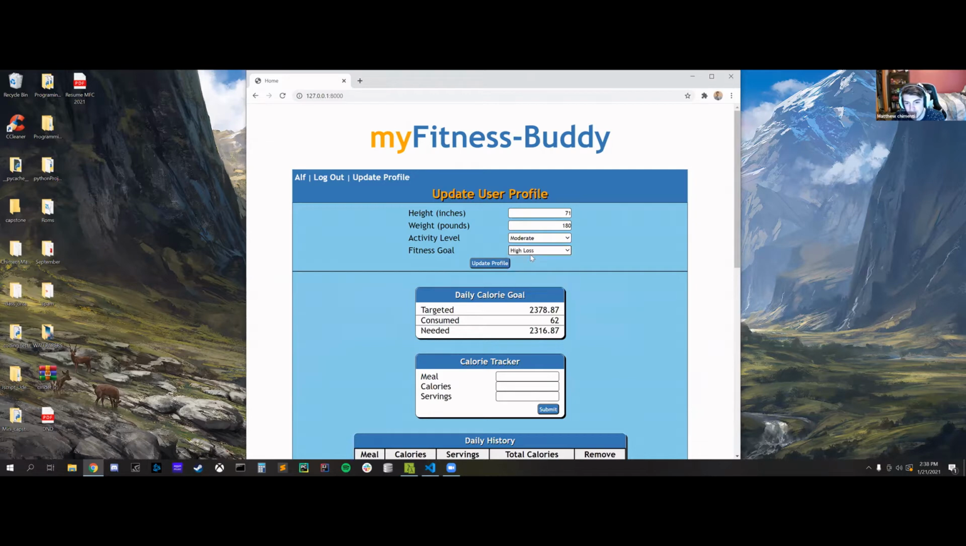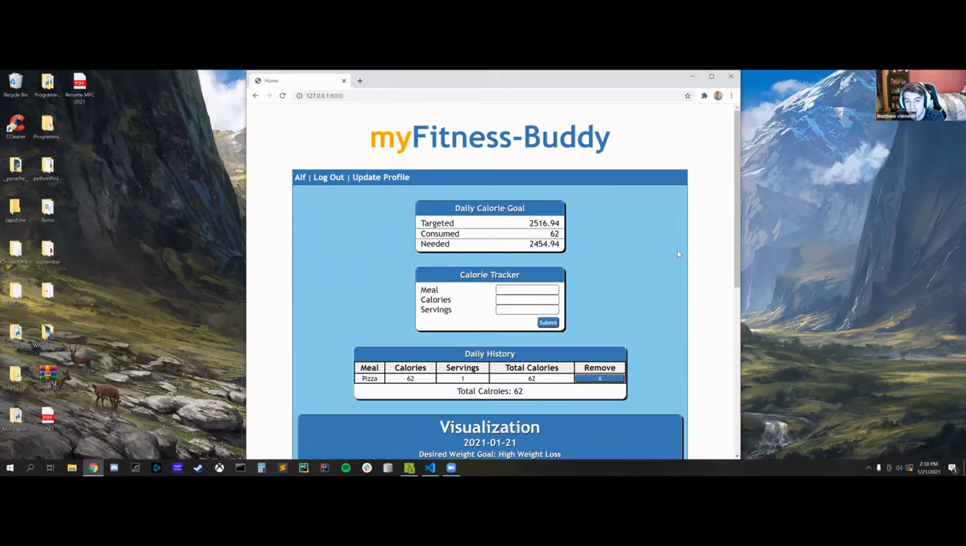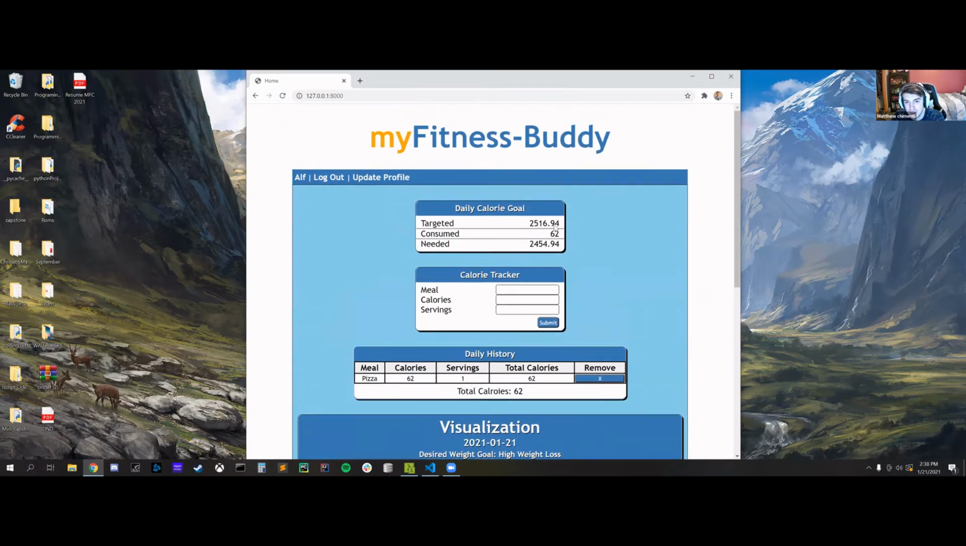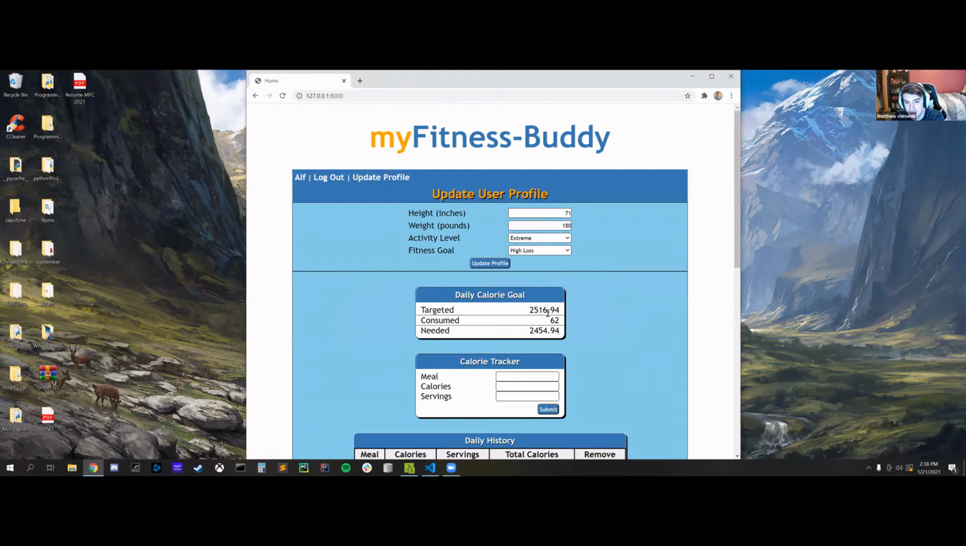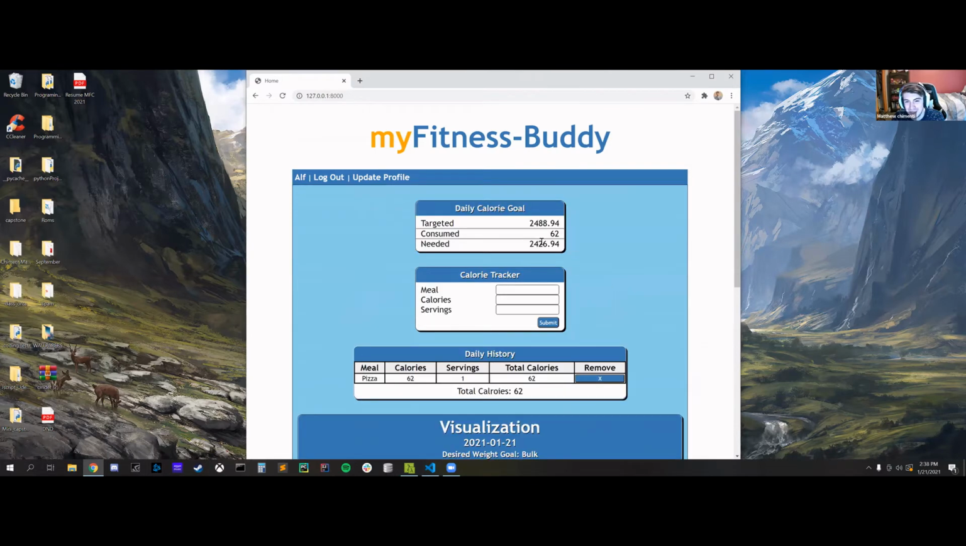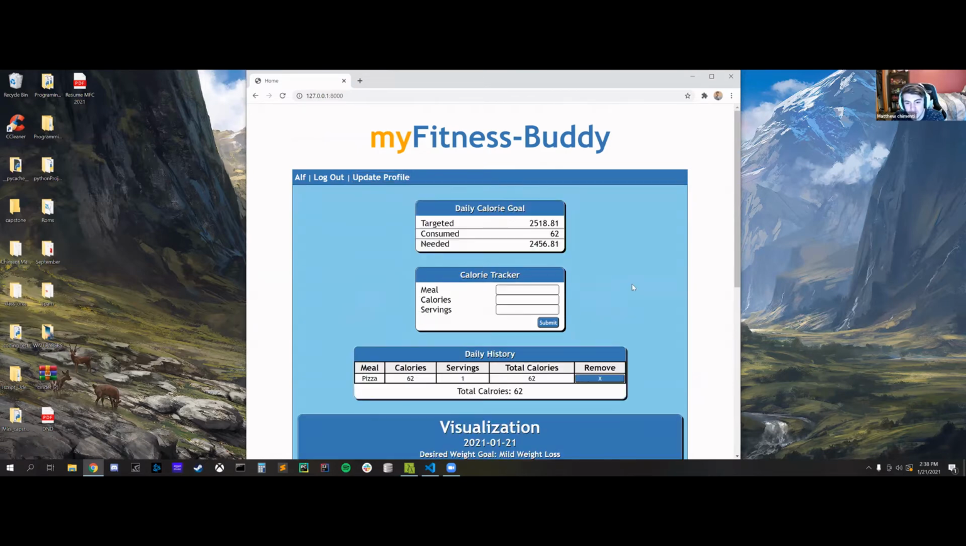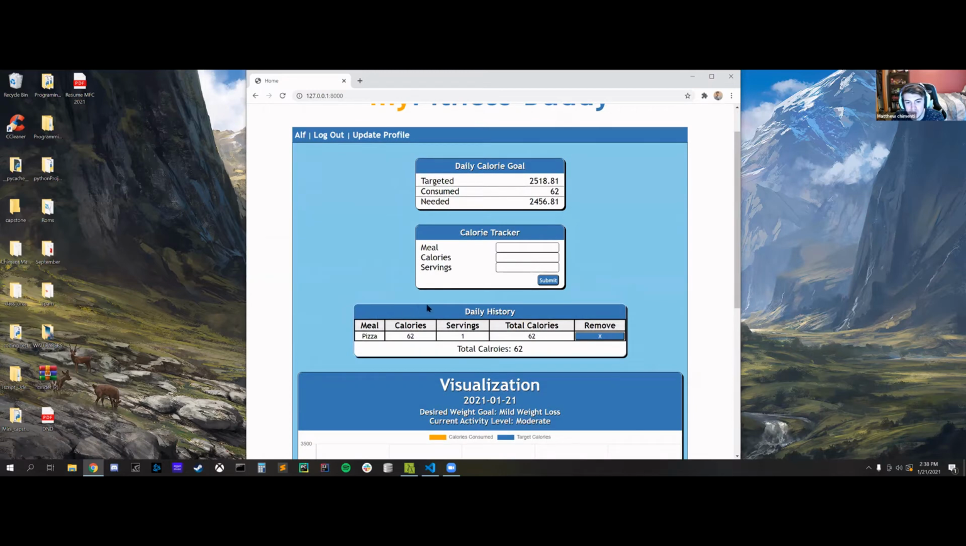If you're someone who says, I want to lose as much as I can, and I'm also working out really hard, and you update that, it's going to change the algorithm, which will reflect down here and right here. So the targeted calories, for instance, is going to be a lot different, 2516, than if it's the polar opposite, where the person wants to bulk with not doing much activity at all. It's going to factor off those as well. So pretty simple.